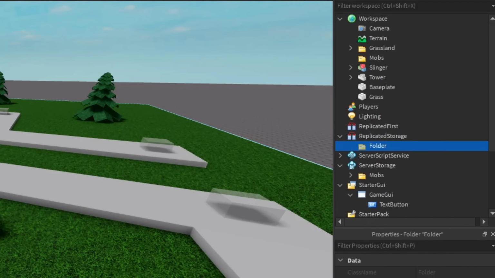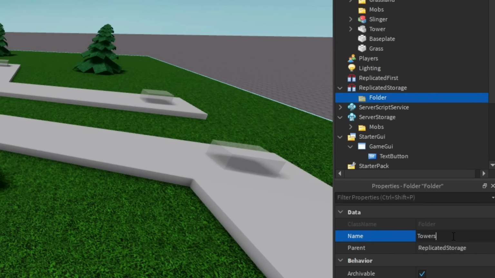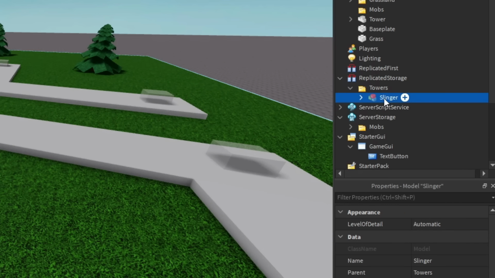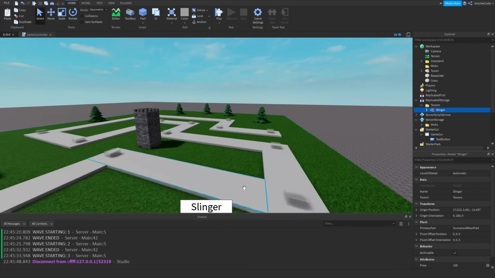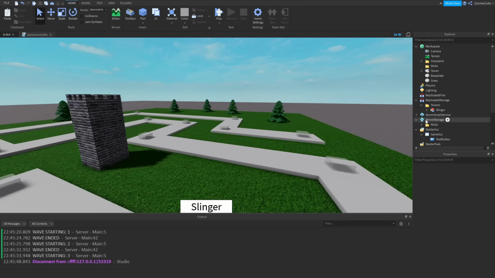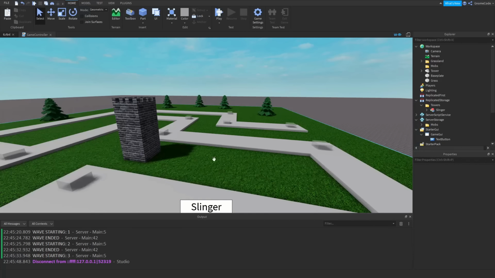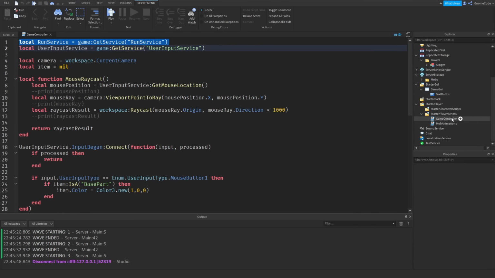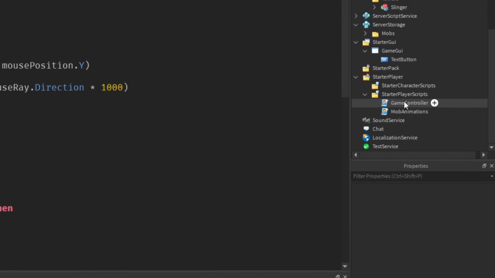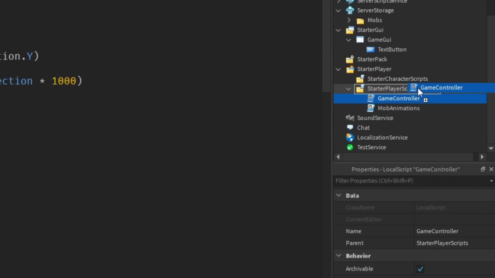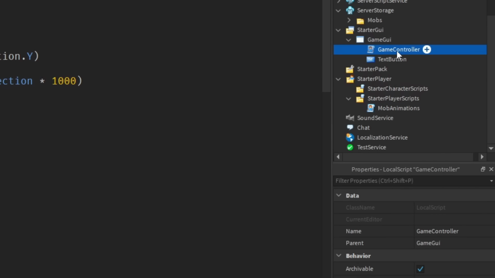But we're going to go ahead and add in a folder, and this is going to be our towers folder. And we'll drag our Slinger into our towers folder. And then when they press this button at the bottom, the idea is we will spawn in the Slinger to where they want it. So first of all, let's go into our game controller script. And actually, let's move it from being in the starter player scripts into the game GUI.